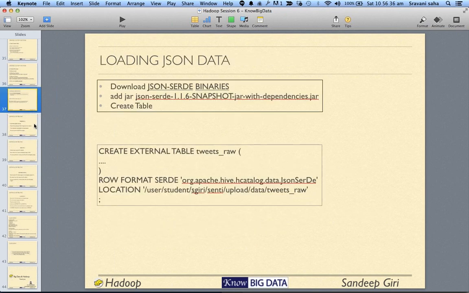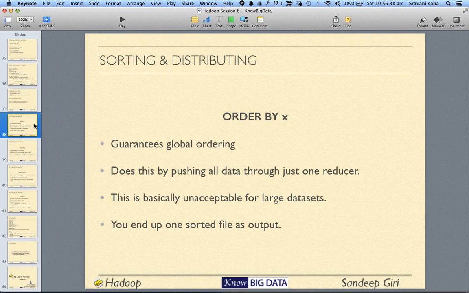Now, order by X, as we were talking about, guarantees global ordering. It does this by pushing all the data through one reducer. This sounds insane when we talk about humongous data, right? We are trying to pass the whole data through one reducer. So you always have one sorted file as the output because there is only one reducer.